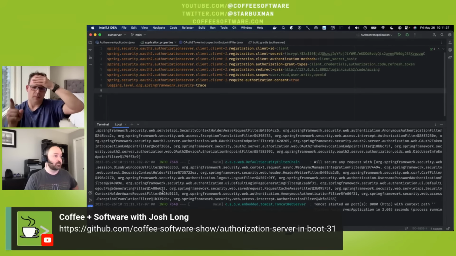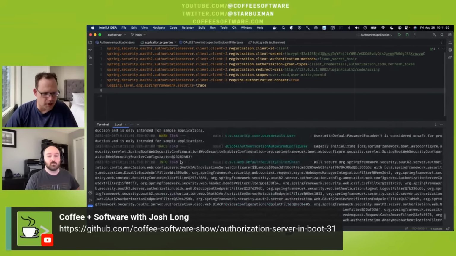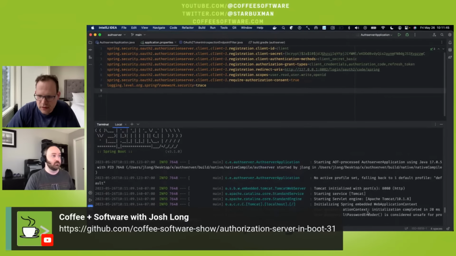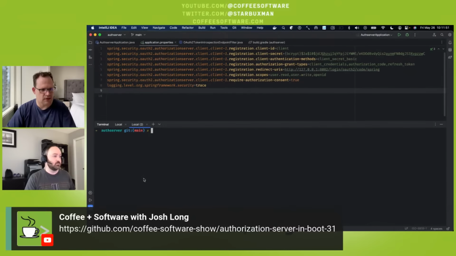But it's not the startup time that's important here. It's the memory, and that's what I want to look at. So let's grab that process identifier. There it is. Okay, 7648. PS minus O RSS. 97 megs.